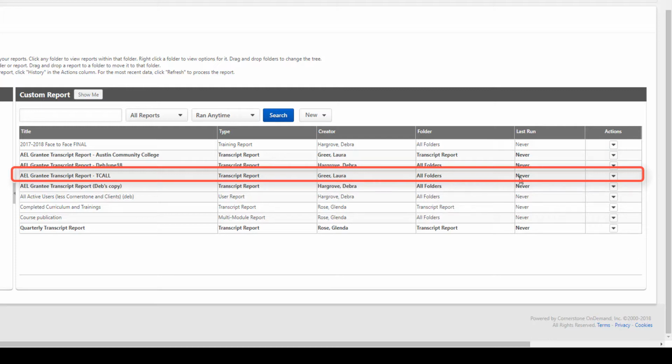When I look over here under last run, it says never. Now, a report that's been shared with you, under last run, it's going to be when you ran it last. Not when the report was run by someone else, but when you ran it last. So in this case, this report has never been run within this account.